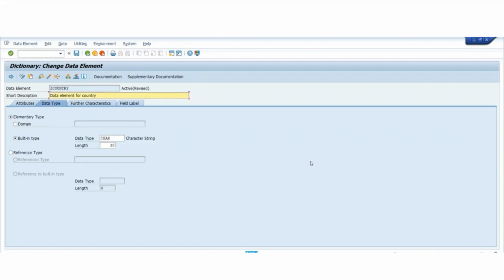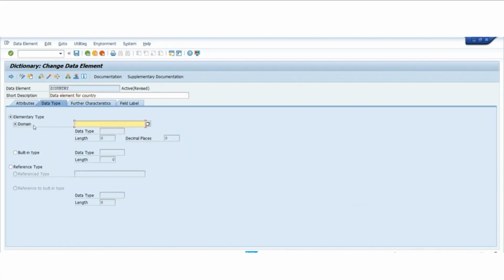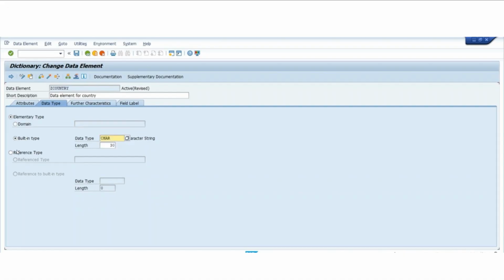It's activated. Now I just wanted to show you that earlier we have specified a domain over here, that is z country. Since we have already created the domain, it will get auto populated over here like this. But suppose that you don't want to have a domain created already, you want to use the built-in types. In case of built-in types, you have to directly specify the data type and length. Let's click on built-in types over here. See, in built-in types I am specifying the data type as character and length as 30.